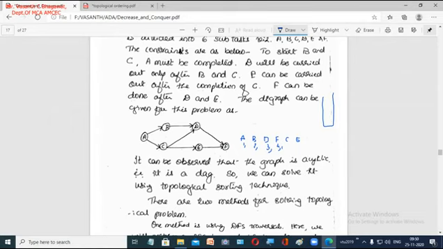Let us see. From A you can go to B, from here to D, right? From here you can go to F, but you cannot come back to A. You take any vertex, say you take C. From C you can go to D, you can come to F, but you cannot come back to C. That means there is no cycle. So clearly this is a directed acyclic graph, so we can solve this problem. We can find the topological ordering of this particular graph.